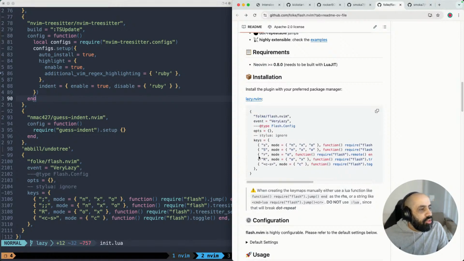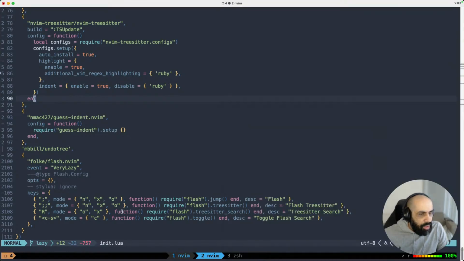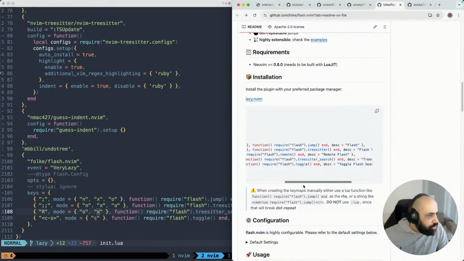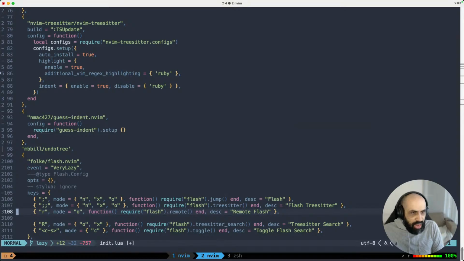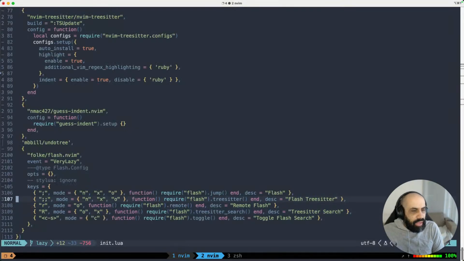I guess remote flash would have been everywhere else. That's fine. I'm happy. You know what? Let's try it. I shouldn't have removed it, really, because I'm not using R like immediately right now. So let me get that back, and let's see what happens when I press R here. Nothing happens. Just press, oh, mode O. I didn't read this.